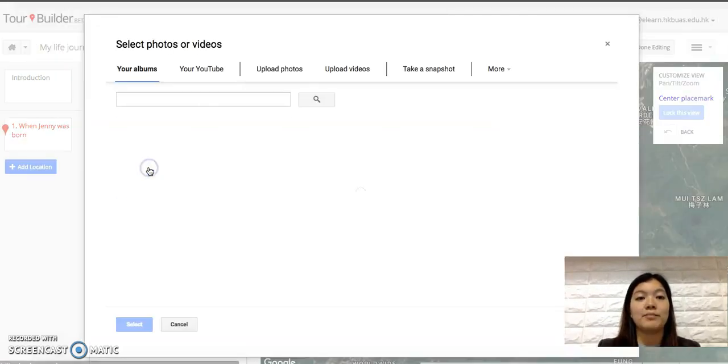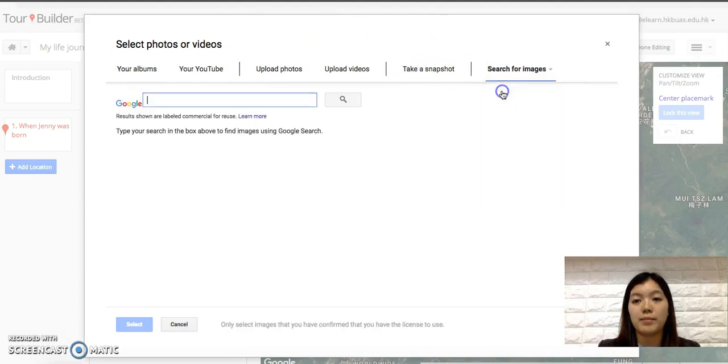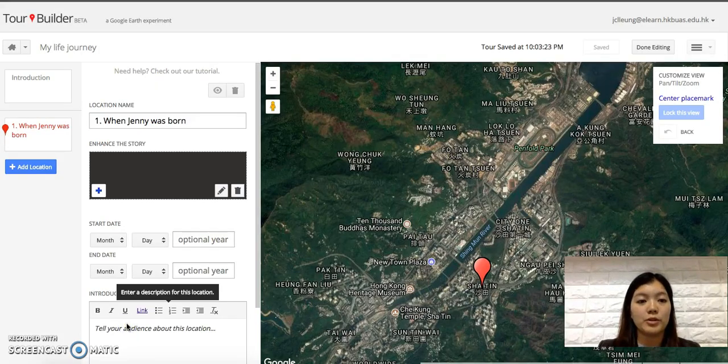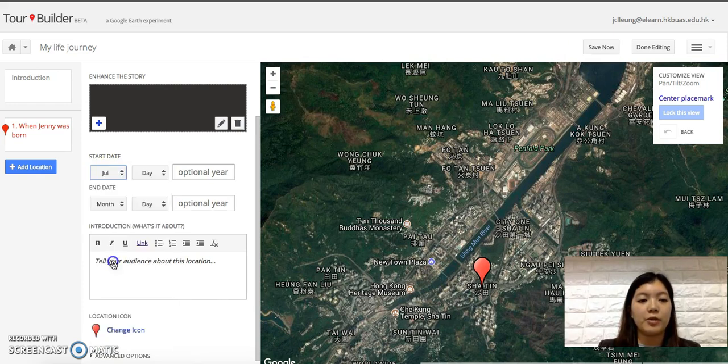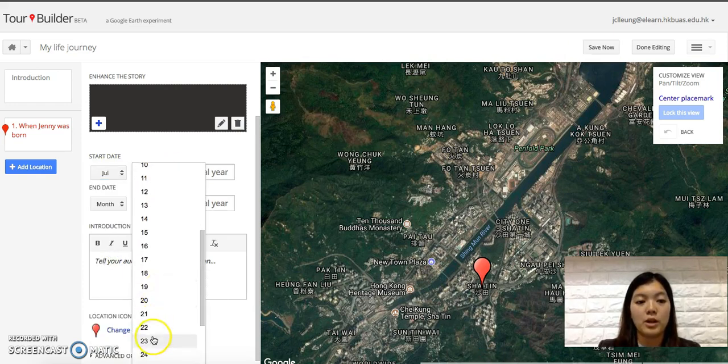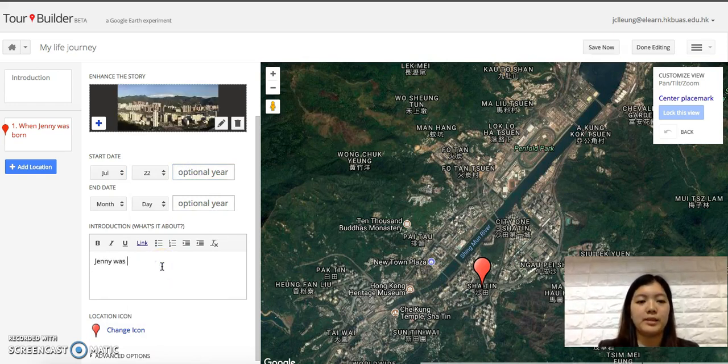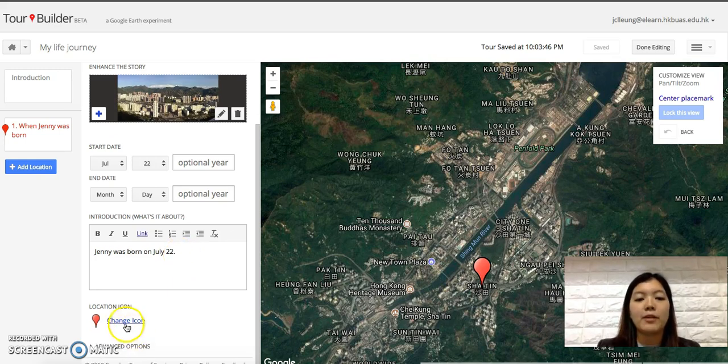So something like this. And then you can search a photo, for example, like this. Choose a photo like this, and then insert. You can of course insert more than one photo. If there's any specific date for the event, you can also choose it. For example, Jenny was born on July 22nd. You can also type a summary here. You type a discussion here. If you want to embed any external links, you can do it here as well. It's very easy.